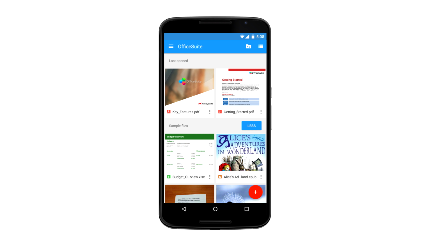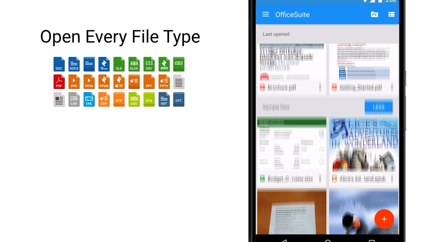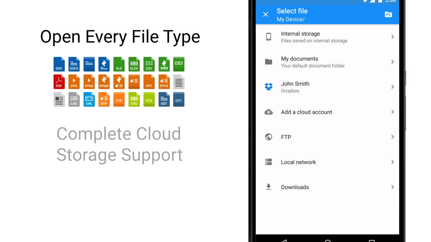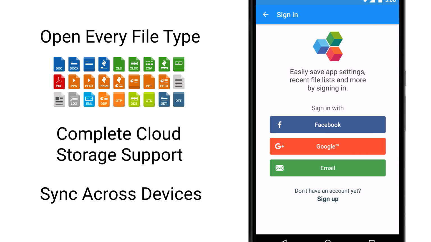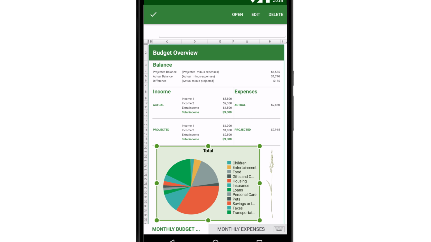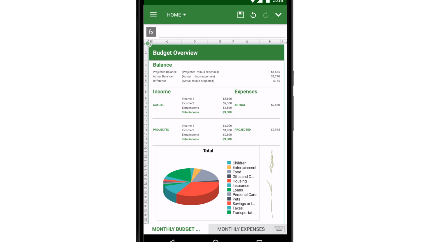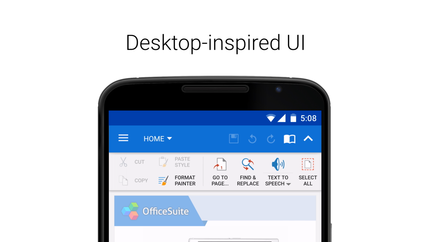OfficeSuite is more than just an Office app. It opens all of the major file types from local and network locations, including cloud services, and even comes with a sign-in feature that syncs between all of your devices. OfficeSuite lets you easily perform powerful changes on the fly, and it's the only app with a desktop-inspired interface, so feel right at home.